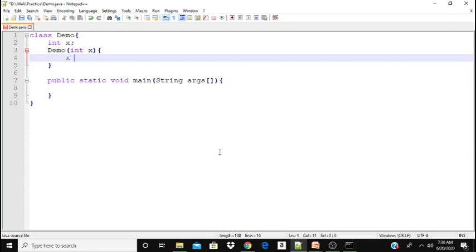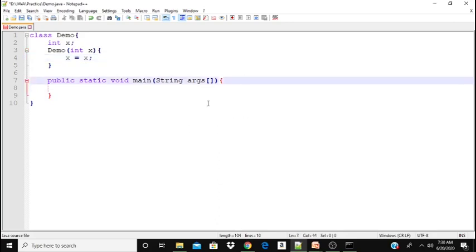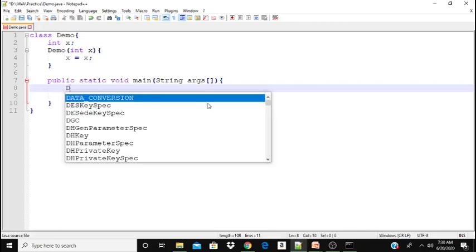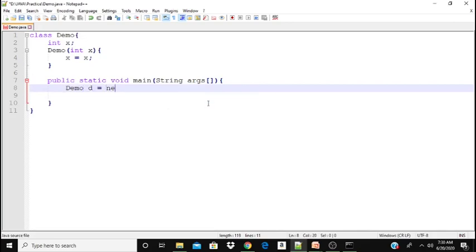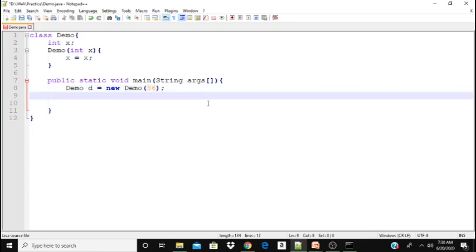So I am writing x is equal to x; semicolon. I have the constructor there, and let me create an object. Demo d is equal to new Demo. Let me pass some integer there. Okay. I just want to print the value of x. System.out.println. What is the value of x in d? So d.x.